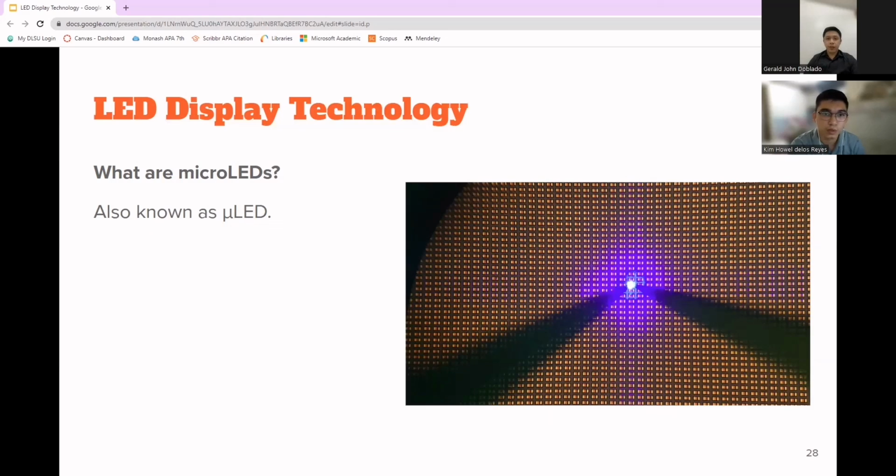Some notable names which already use microLEDs are Sony, as Crystal LED display, Samsung, and Apple, which has a secret production center for creating microLEDs.